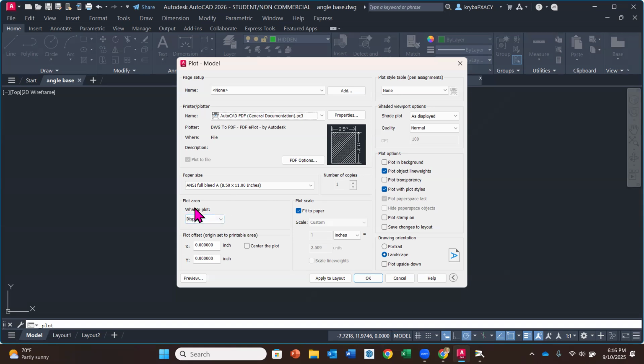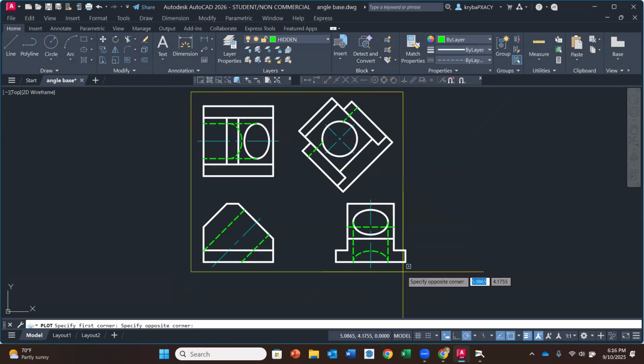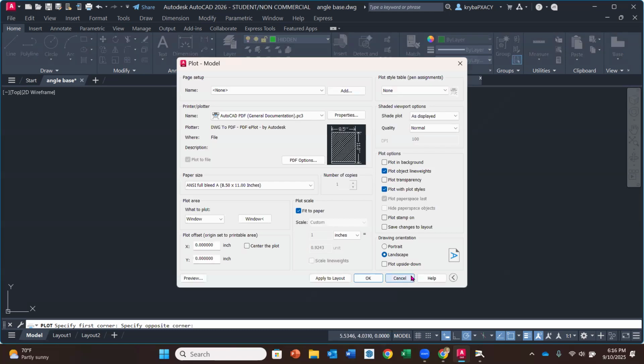Make sure you go down here for plot area. Okay, plot area. Arrow down and go to window. I think a lot of people are leaving display and I'm getting a lot of white space around. Okay, you have to window around your views. So you're going to go up here, upper left-hand corner. It's a click, click, not a click and drag, and around the part. This way the paper is going to be filled.